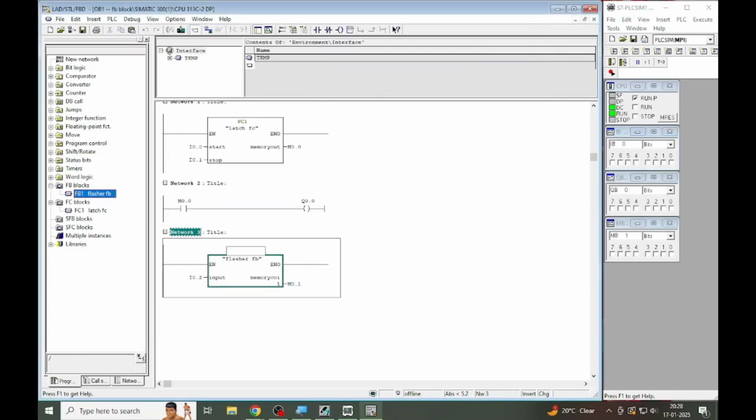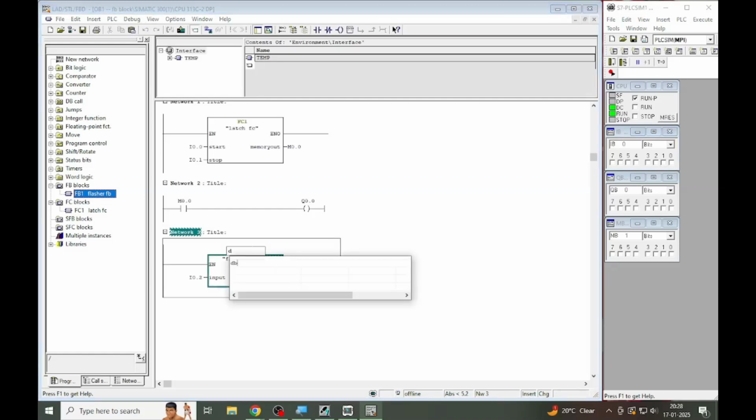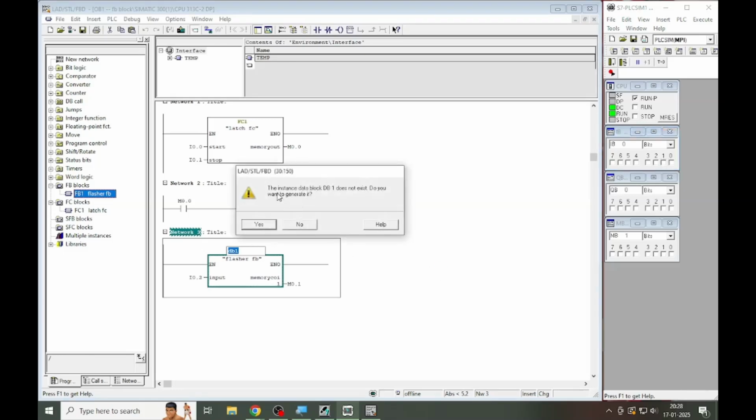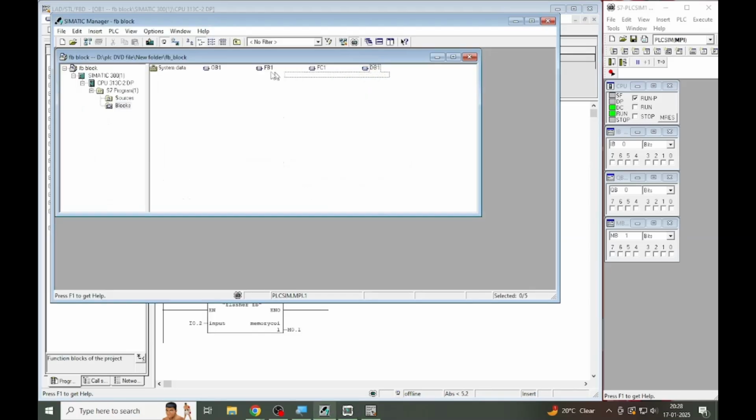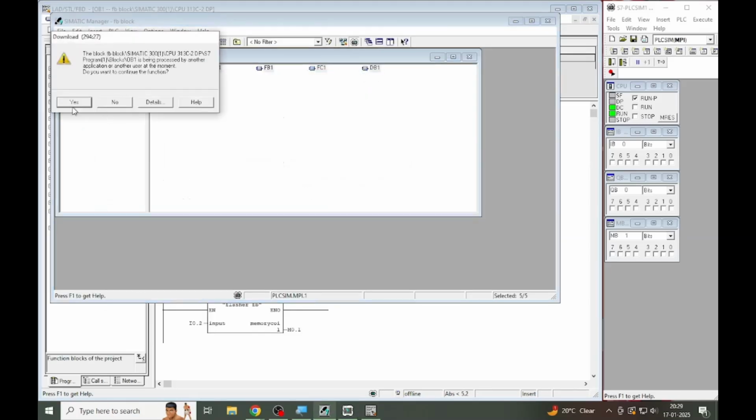Here you can see, they have an extra address section. Here write DB1, which is the database of the function block. And click on Yes. Now, the DB block is automatically created. After the DB block is created, again select all and download.